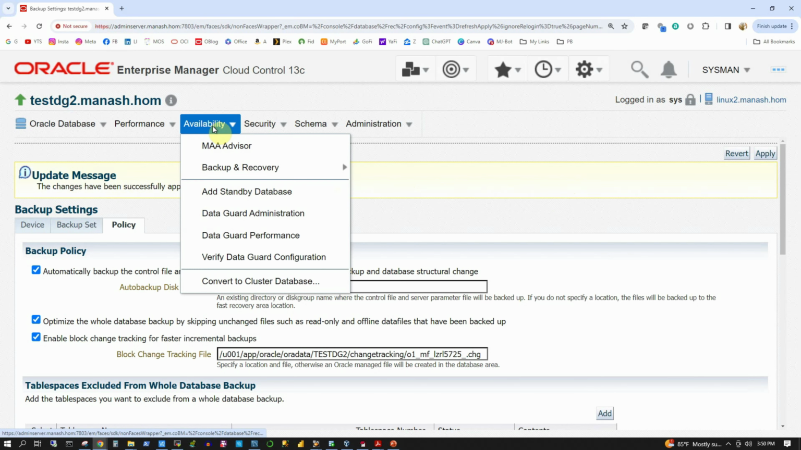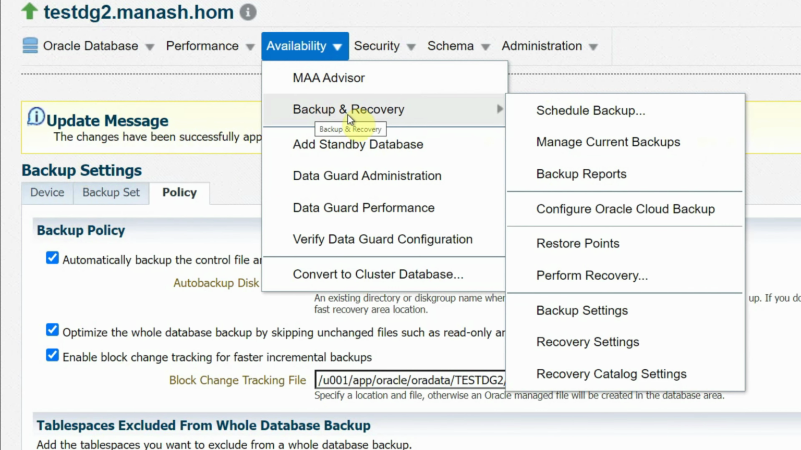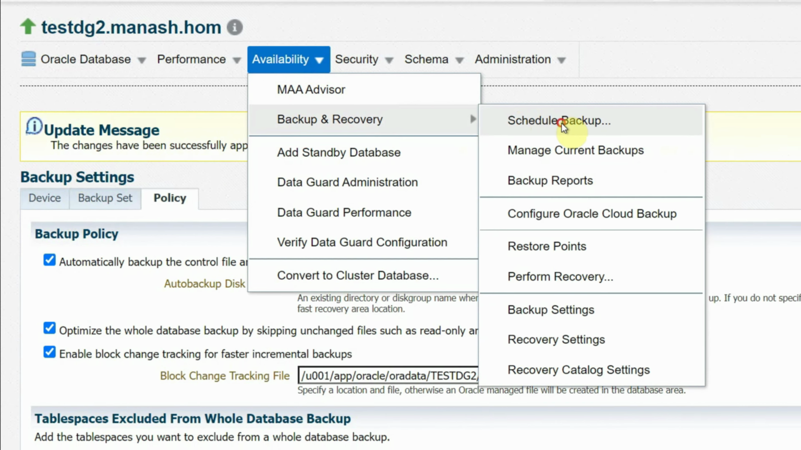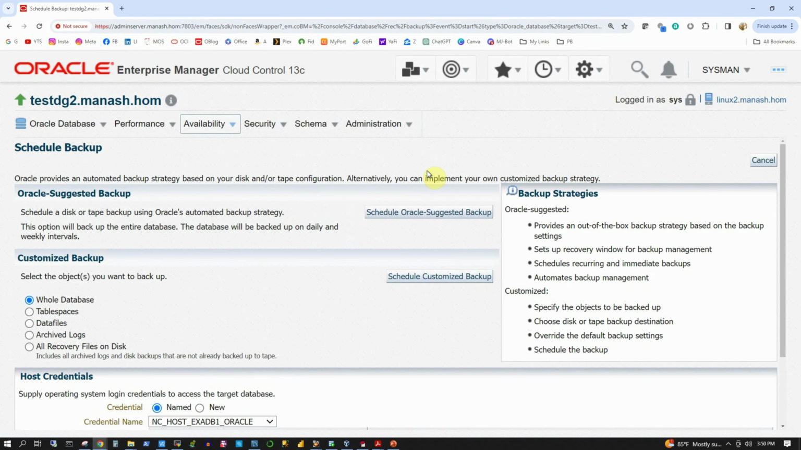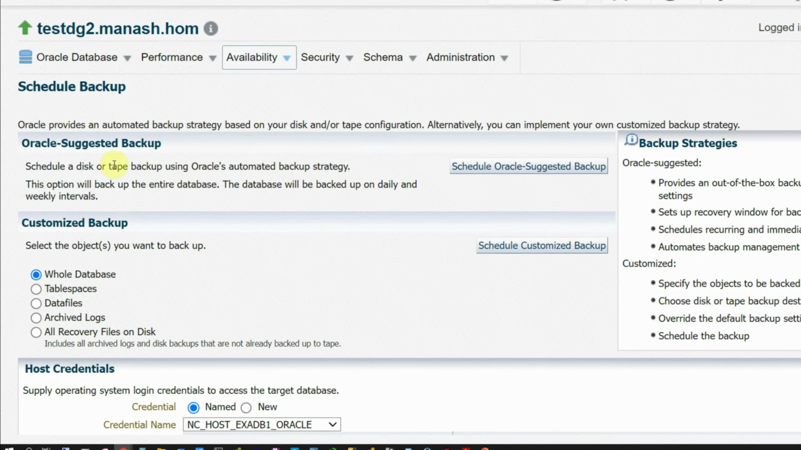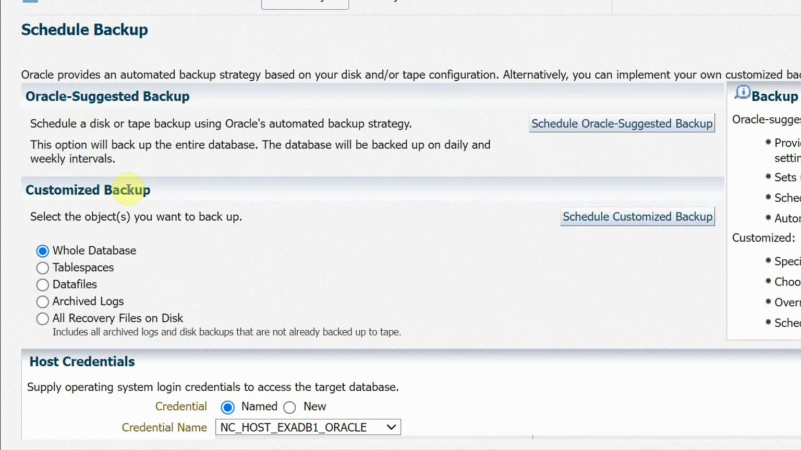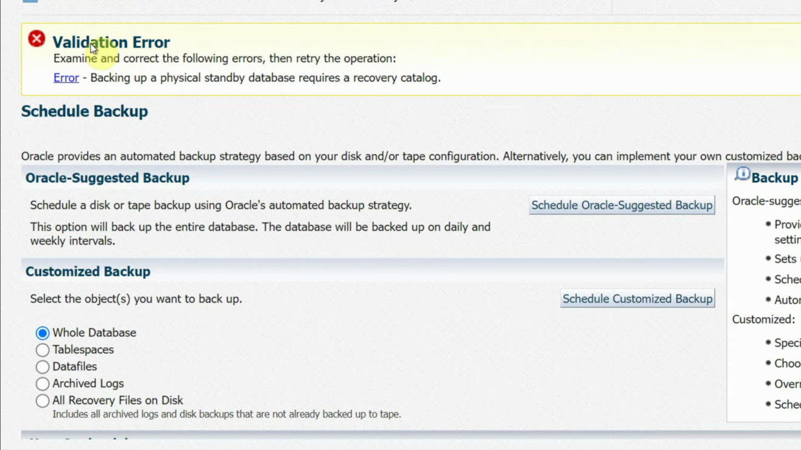So again, click on the availability menu, and under that backup and recovery, and click on the schedule backup option. I just want to show you the error message that we are expecting here while scheduling a backup in the standby database. So any of these options, if we select here, whether it's Oracle suggested backup or customized backup, if you press any of these buttons, say schedule Oracle suggested backup, it is going to throw an error. And it says backup a physical standby database requires a recovery catalog. We are going to encounter the same error even if we select this schedule customized backup option here.